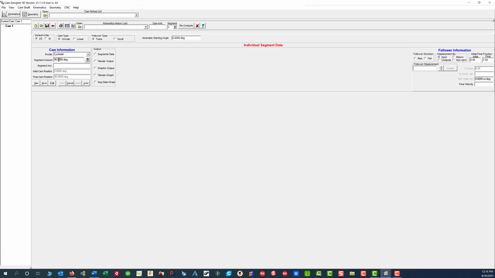And then in the segment increment, you can have that as small as you want. It's going to be a function of how much memory you have in your computer. The other thing is if you enter a very, very small amount, it's going to take longer for the computation to take place. So in this case, we're just going to enter a 1. Notice that degrees have been added to those because we selected circular type for the cam.